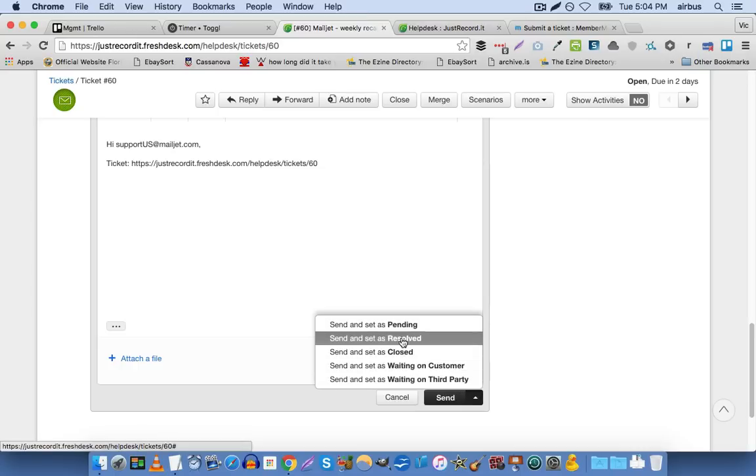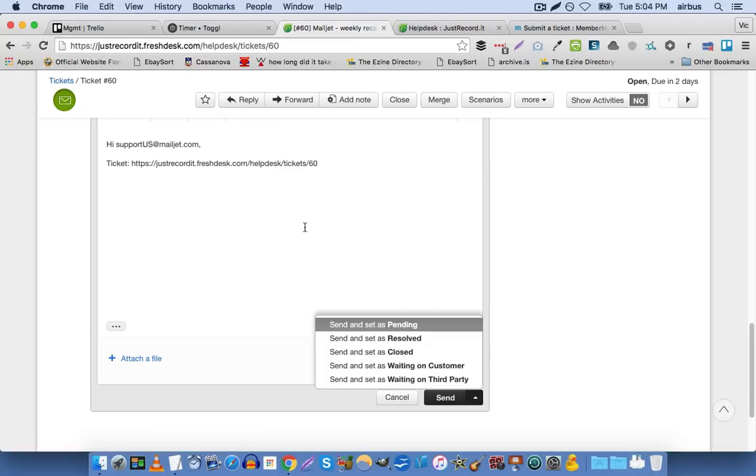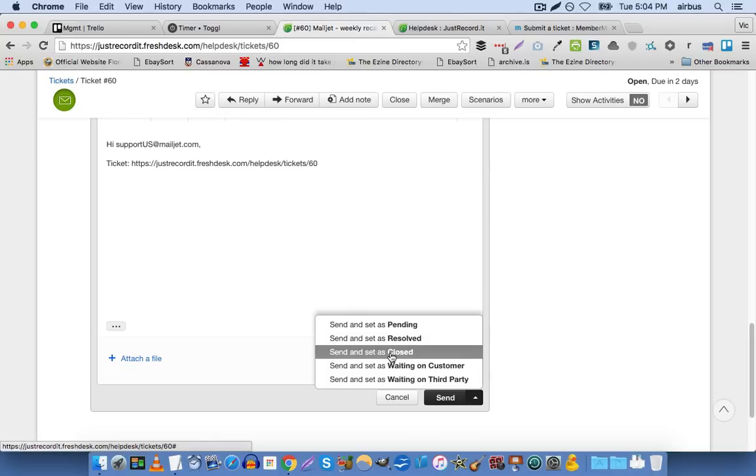So there's 1, 2, 3, 4, 5 different statuses. Well, in my opinion, there's only really two statuses, open and closed. Either the ticket is resolved or it isn't resolved. So what I do is as soon as I send a reply, whatever that reply is, I set the ticket as closed. Now remember that as soon as somebody replies to that ticket, it's going to reopen anyway.